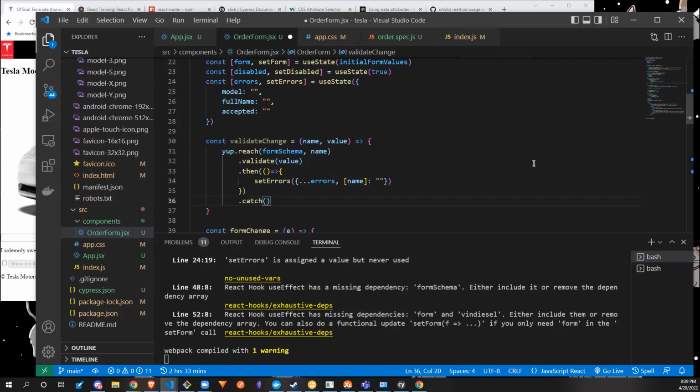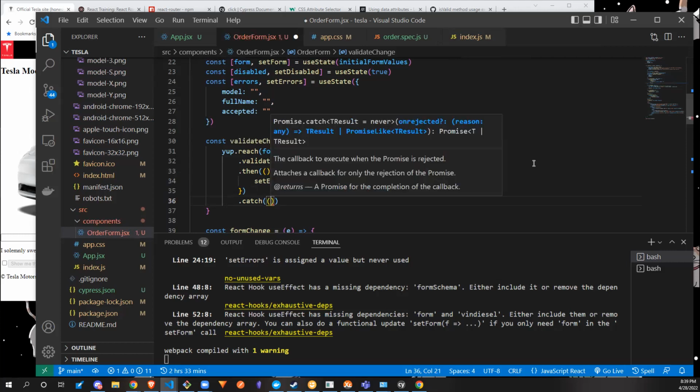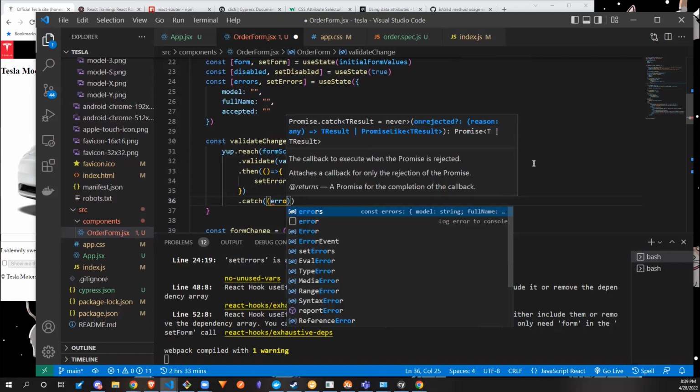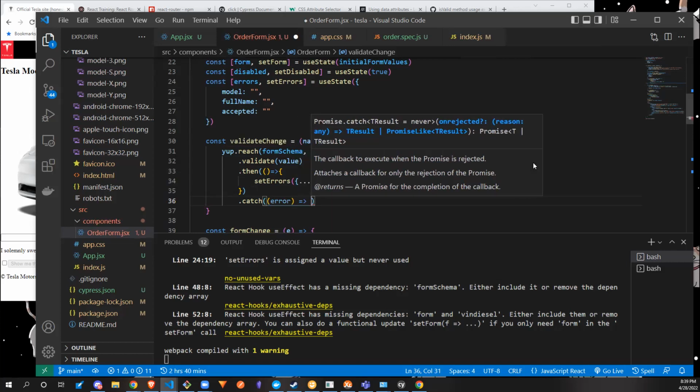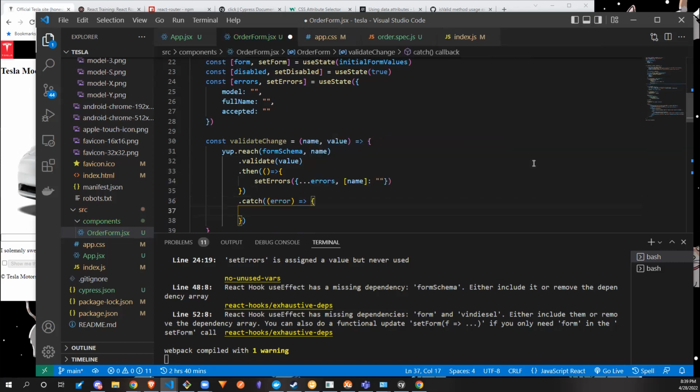Now the catch starts getting a little weird. So it's going to have a callback with an error. This error is going to be an object. And it gets a little weird trying to figure this out. I still haven't quite mastered it yet, but this error is going to have a key value pair of errors that's set to an array. And whatever's at the 0th element of that array is the last error that was set.